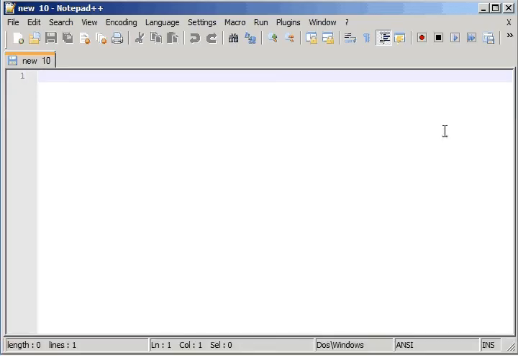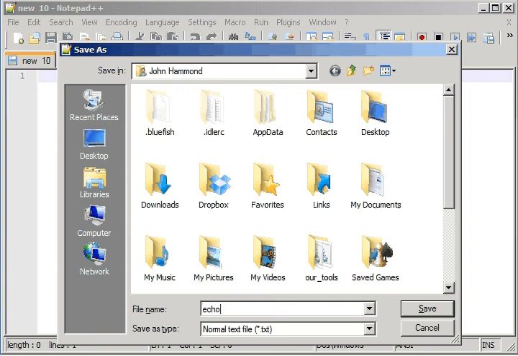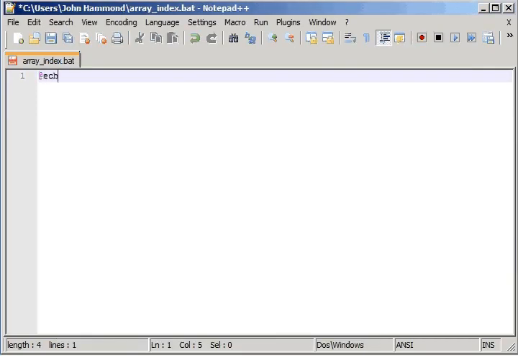Okay, let's go ahead and save this. No, let's not. Let's call it array index. Array index.bat. Perfect.